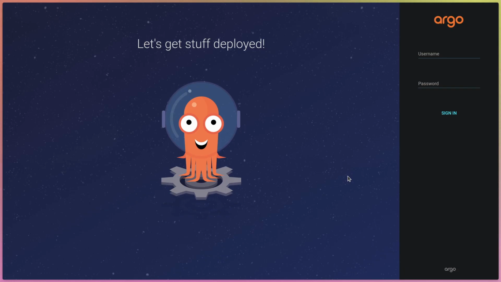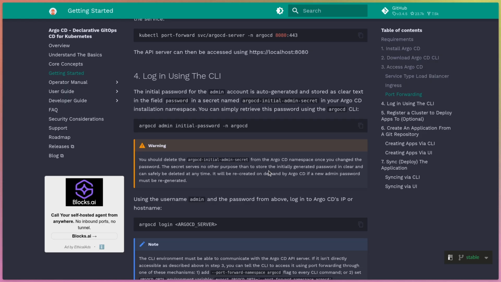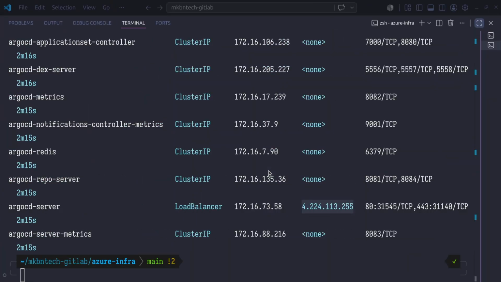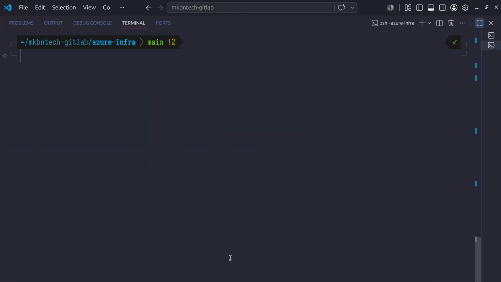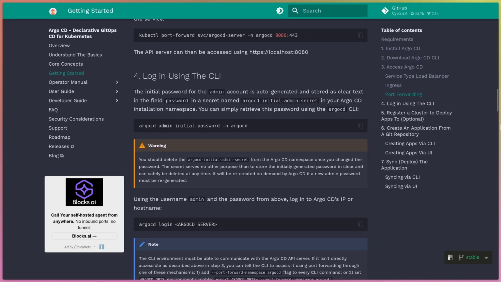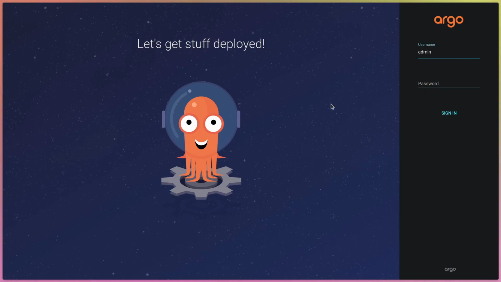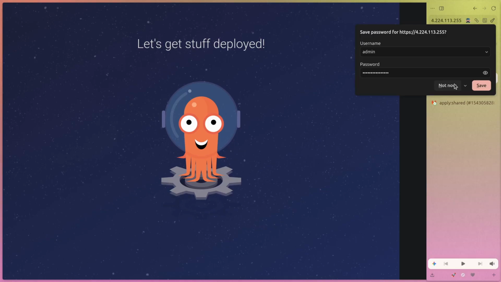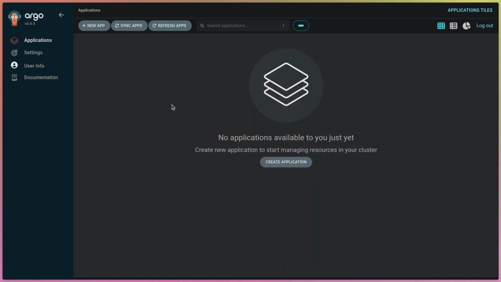We can log into Argo CD using the default username, which is admin. Let us get the password using the argocd admin initial-password command. In order to execute this, you need to have the Argo CD CLI installed on your machine. This is our default password. Let's head back and log in using the password. I will click on sign in. So we are successfully logged into our Argo CD UI.